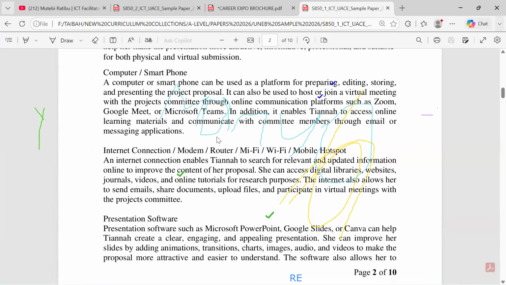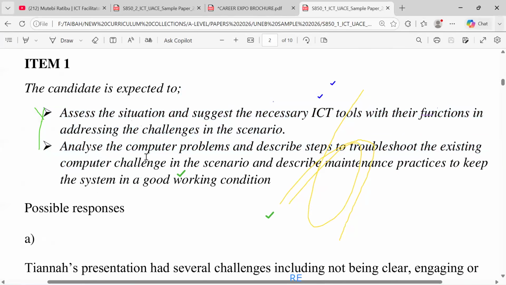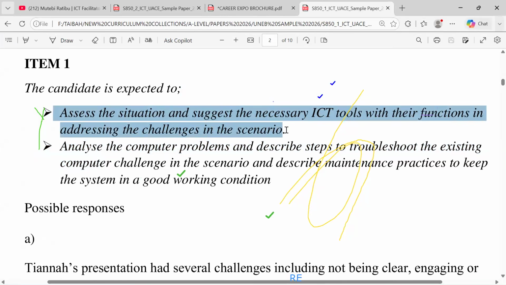I'm going to only focus on item 1. They're telling us that the candidate is expected to assess the situation and suggest the necessary ICT tools with their functions in addressing the challenges in the scenario. Where learners are facing challenges, if you prefer writing, they will need a keyboard as an ICT tool. Keyboard, typing work, and stop there. Power cable, HDMI cable. Oh my God. If we do that, then we are gone. If we maintain that, we are going to get problems.